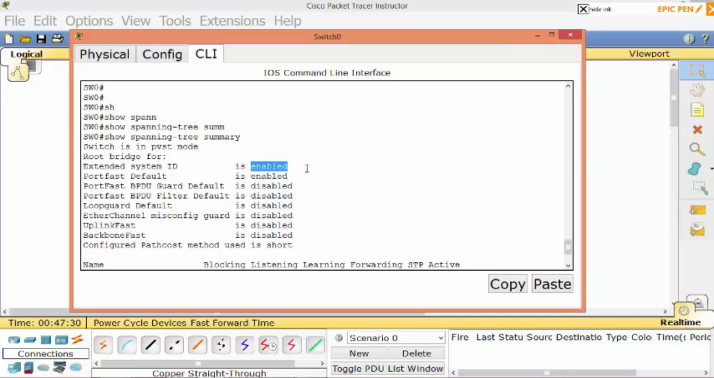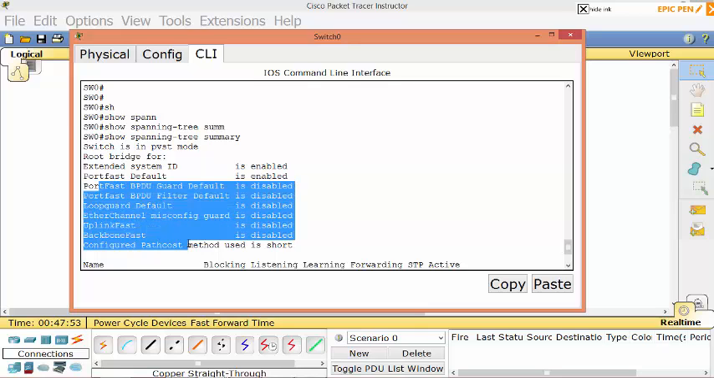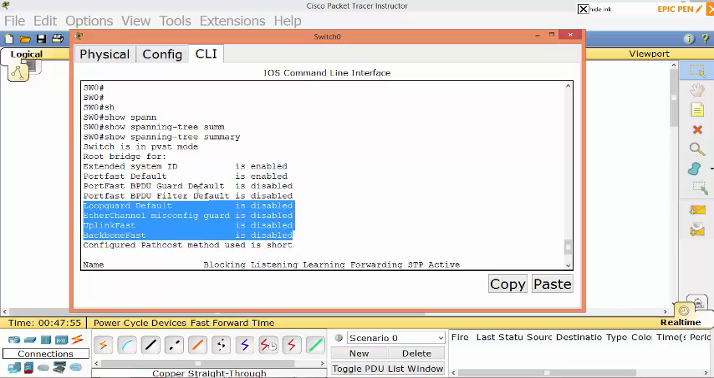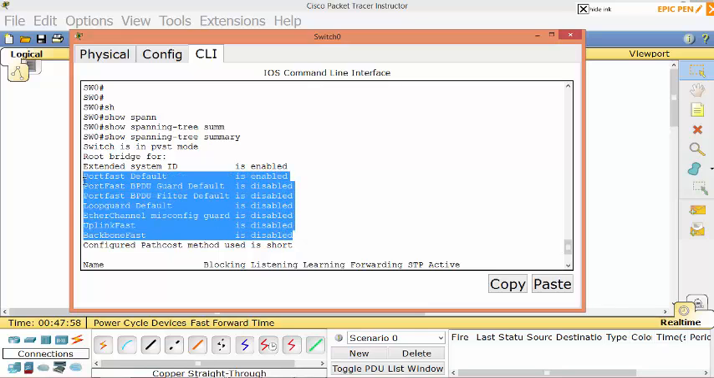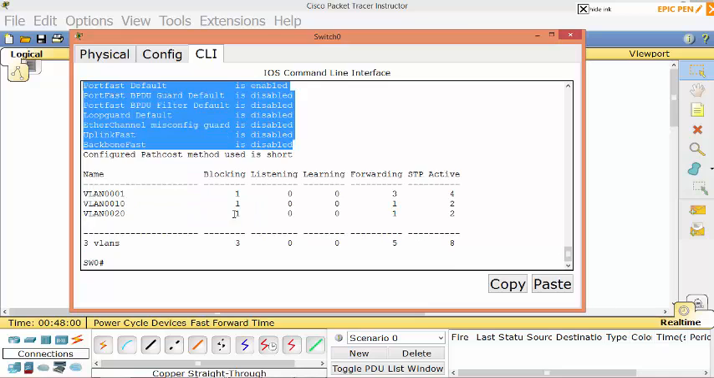Extended system ID is enabled. That means you have seen the priority 32768 plus system ID extension, 32769 for VLAN 1. So the VLAN number is also called the system ID extension. And you will see PortFast default has been enabled in this switch. I have given that command, that's why it is enabled. BPDU guard and other things you will learn in CCNP Switch, so those things you forget for now.